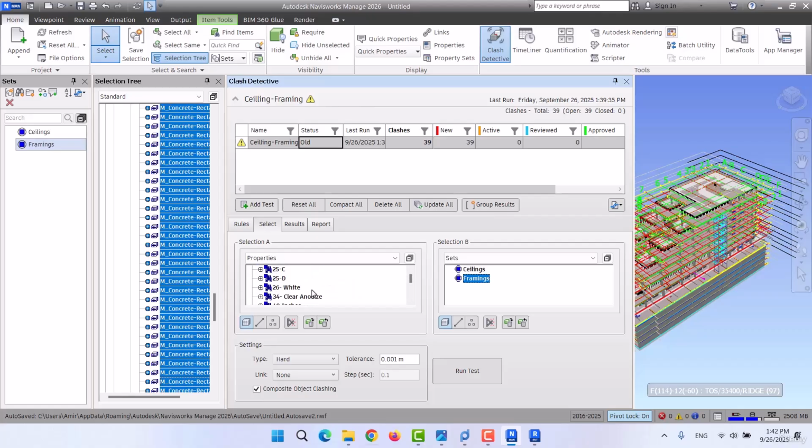I will select element here and I will go down again. I will look for a category and I will choose the category that I want. For example, I'll say ceiling. That's it. Instead of making a save selection, I use the properties here. I say element category and I click on the category I want. I do the same for this part.